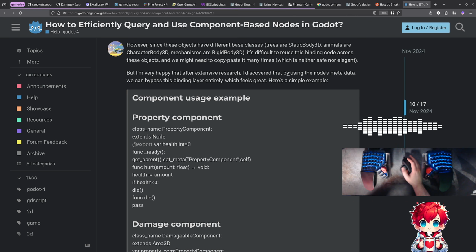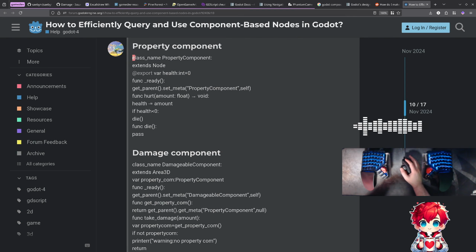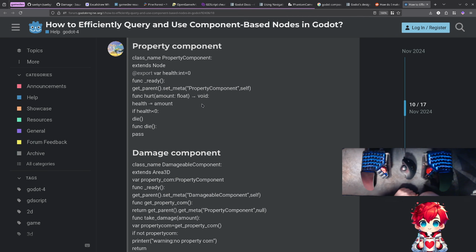Discover that by using the node's metadata, we can bypass this binding entirely. Interesting. So here's an example where they have a class property component, which is a node. It has a health. It has a ready that gets the parent in it.